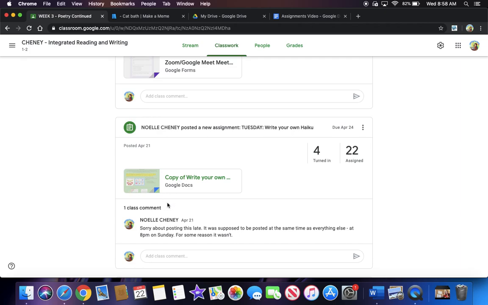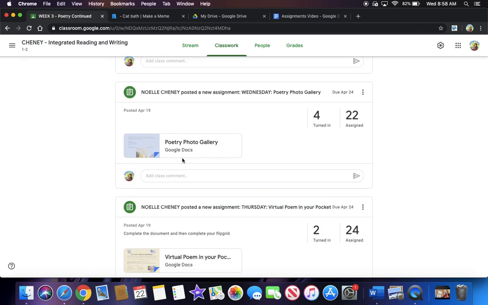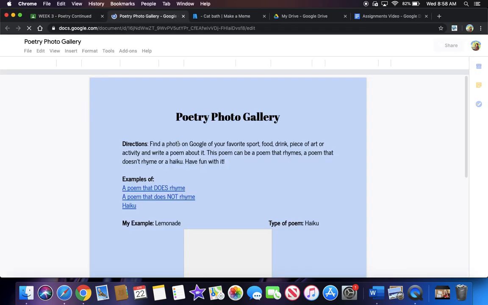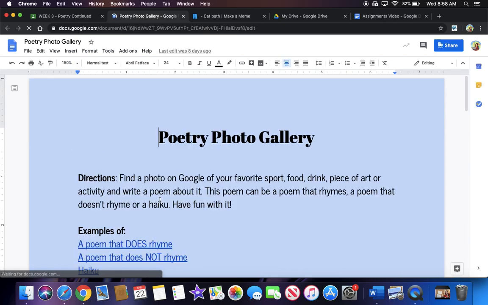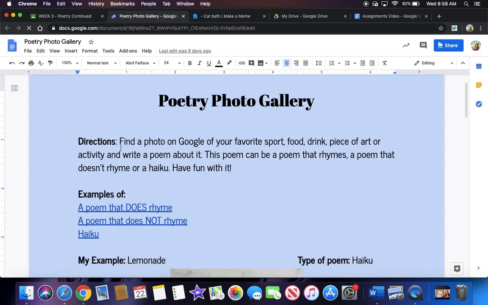Let's move on to our next assignment of the week on Wednesday, which I'm recording this on Wednesday. So today, your assignment is your poetry photo gallery. For this assignment, I tried to make it fun for you. So your directions, always read those directions first.